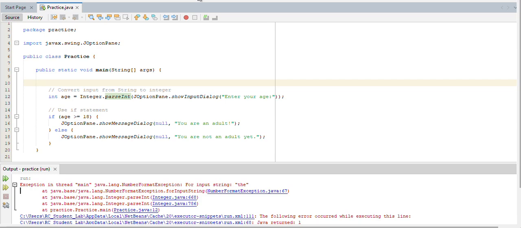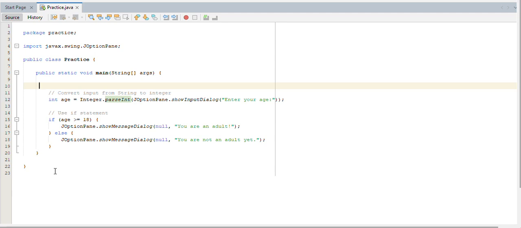Perfect. I believe that's all when it comes to JOptionPane. We will, of course, go deeper into it at a later stage. But for now, play around with this, create programs. And yeah, thank you for your time.